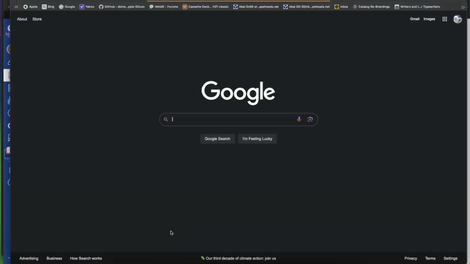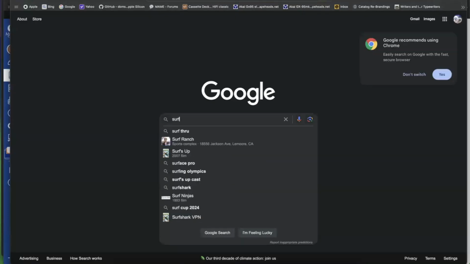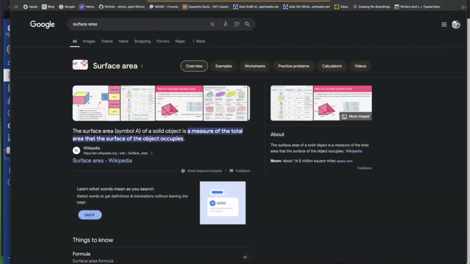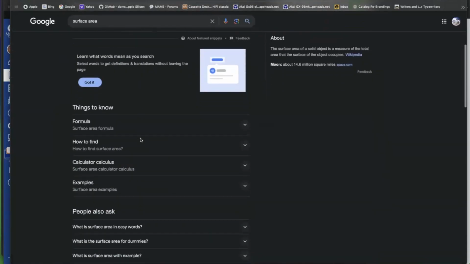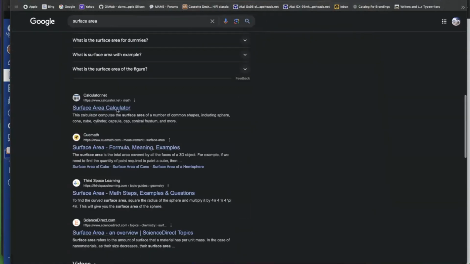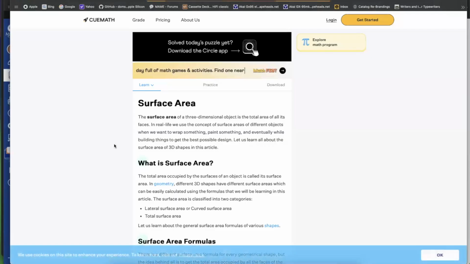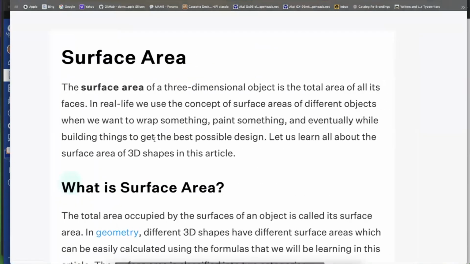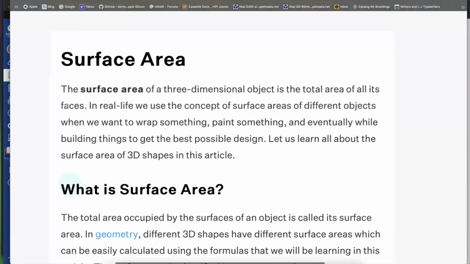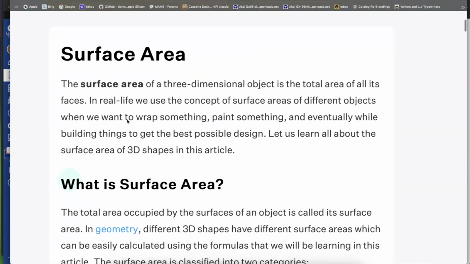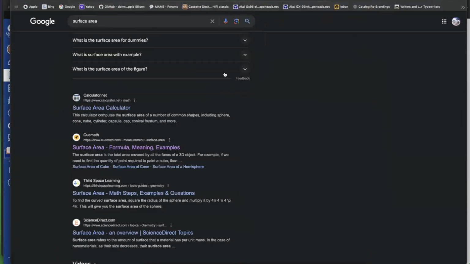So go here and we'll type surface area, for example, if you just want to know what we're talking about. The surface area of a three-dimensional object is the total area of all its faces. So that's the area on the outside, right? And the volume, of course, I'm not going to bother explaining, but volume is volume.